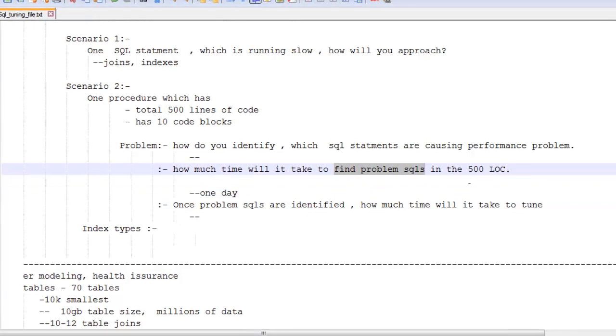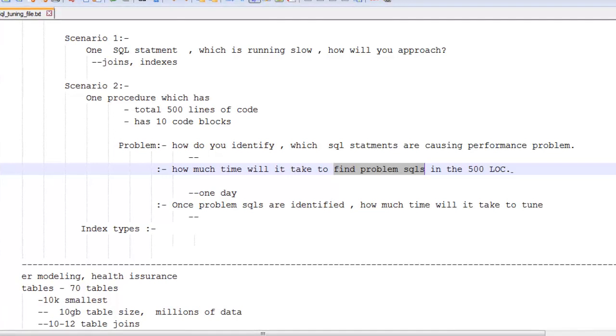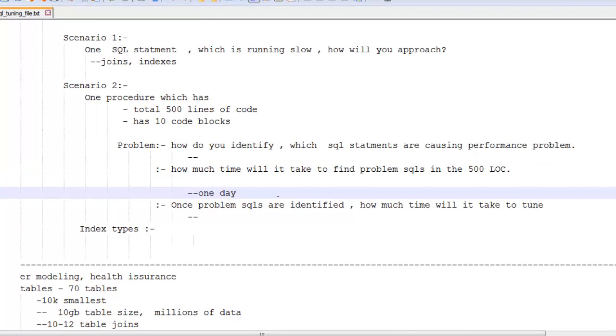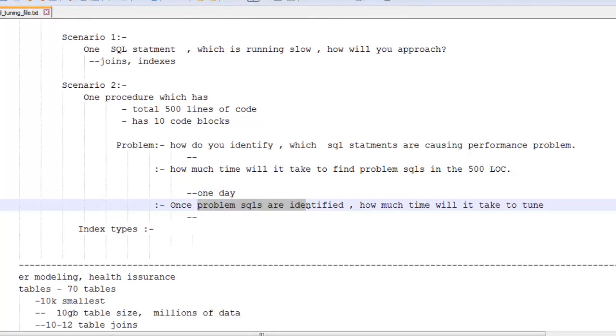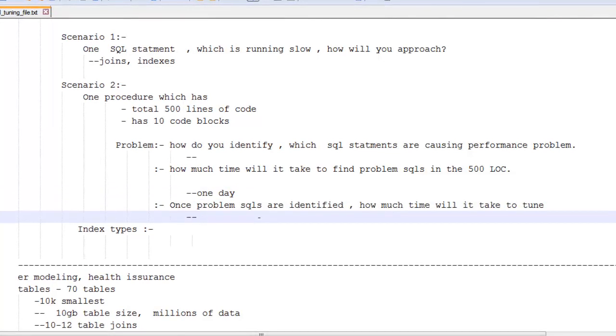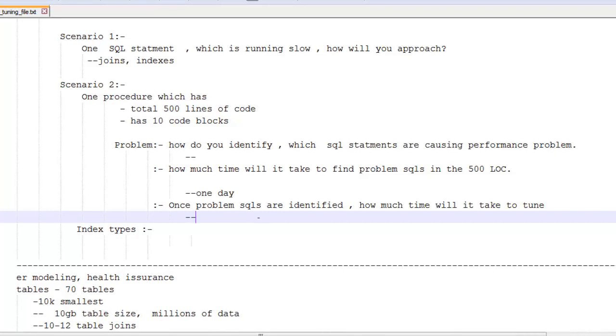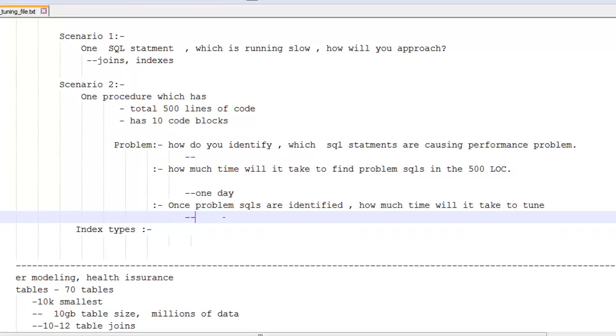One day to identify the problem SQL. Out of 500 lines of code, maybe you will identify three statements, assuming you take one day. You said you don't know how, I'm leaving that. Once the problem SQLs are identified, then again we have to tune those, right? Maybe they are taking 15 minutes. Now we have to reduce that time. For that, as a guess, how much time will you ask?